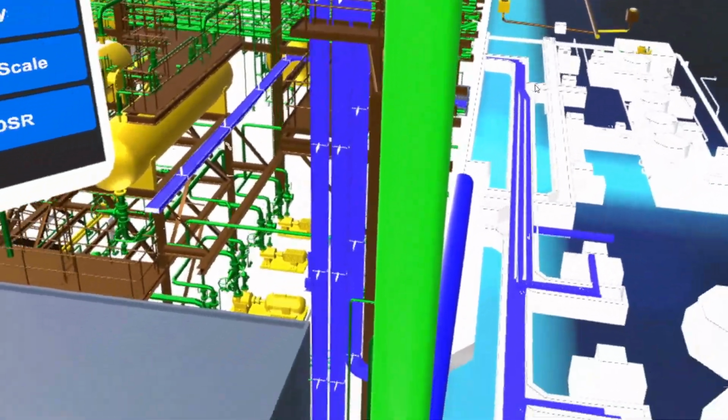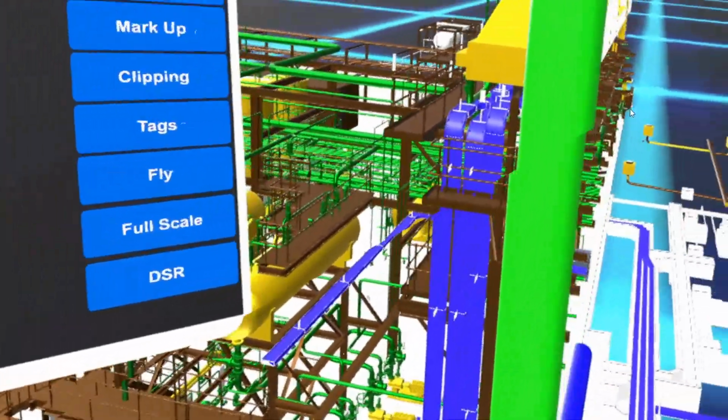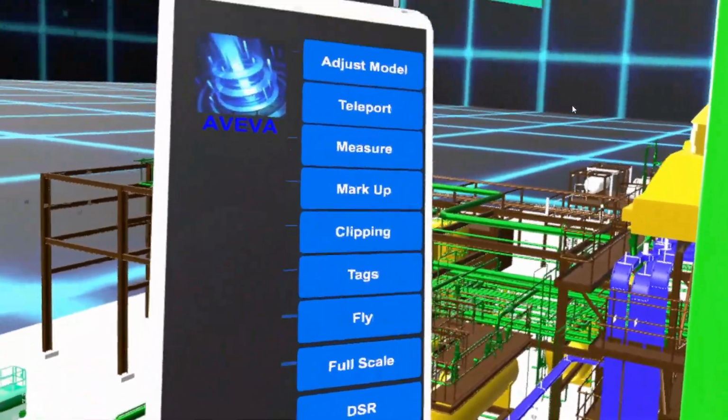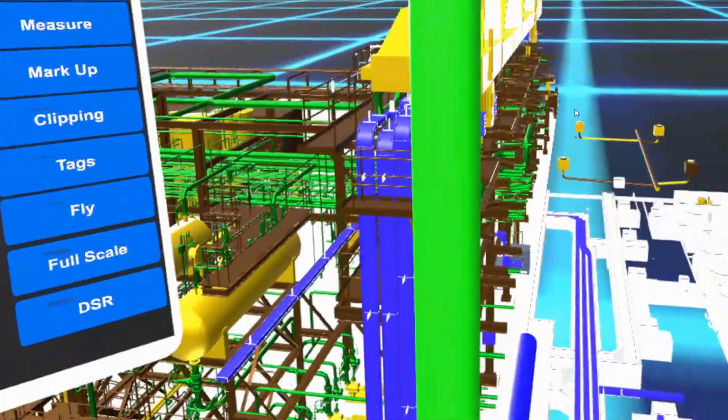I just have the ability to draw. And now the scenario that I'd like you to imagine is that I, as an instructor or a subject matter expert, want to show somebody how to get to a particular place in the model. So I'm going to draw them a 3D map.